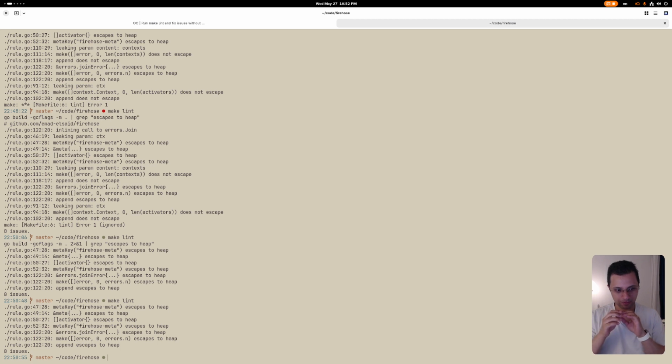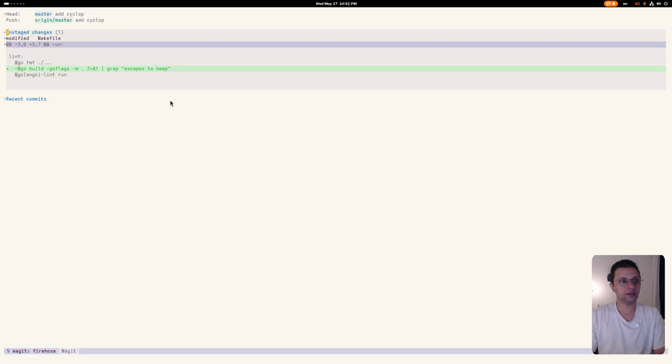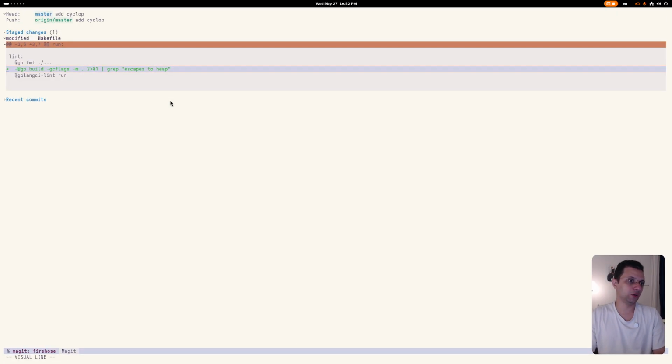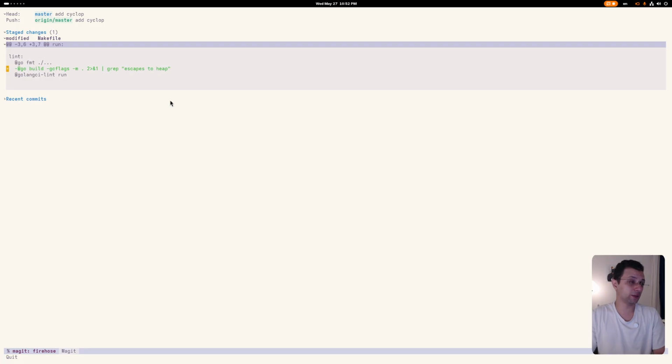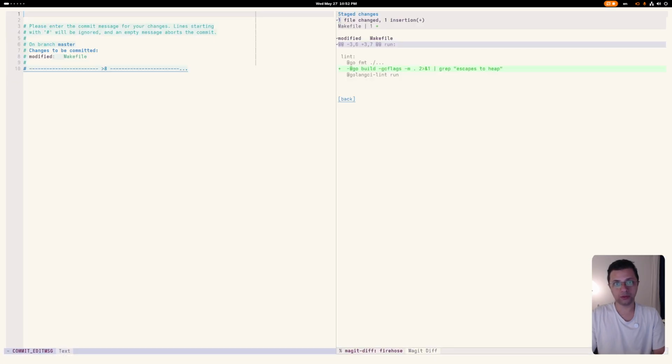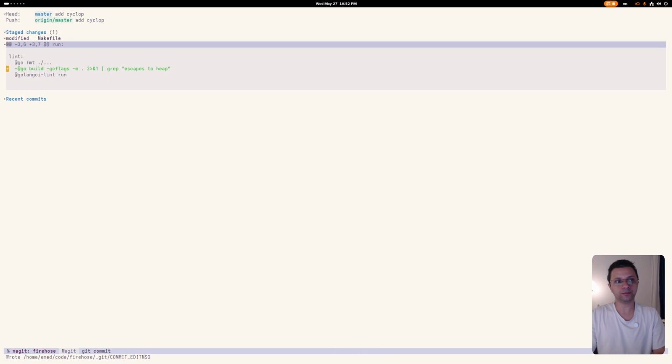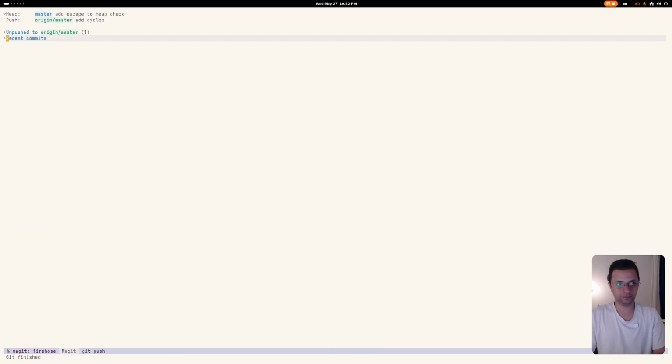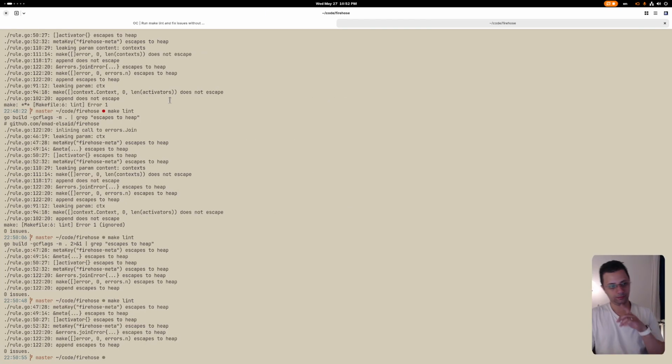So I need to eliminate some of these. And it's already around 11 and I need to end my day. So today we learned something new. So in GNU Make, if you put a minus in the beginning of the line, it ignores the error. Learned something new today. So nice. Add escape to heap check. Perfect.